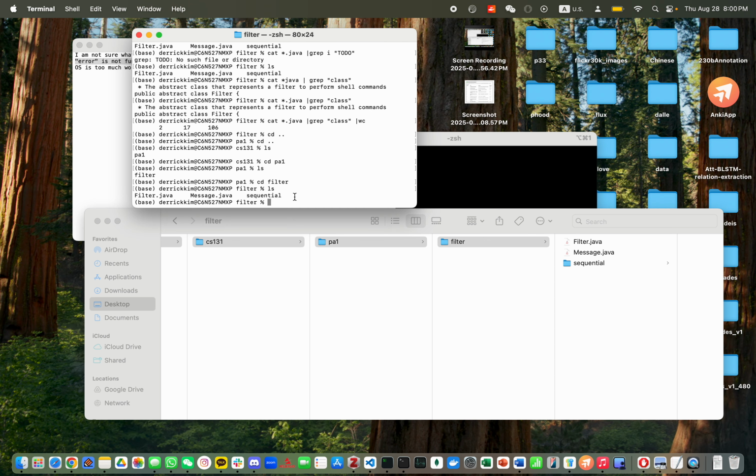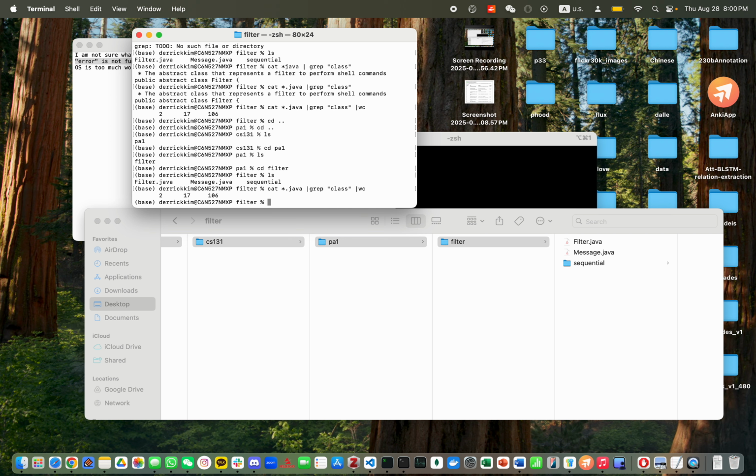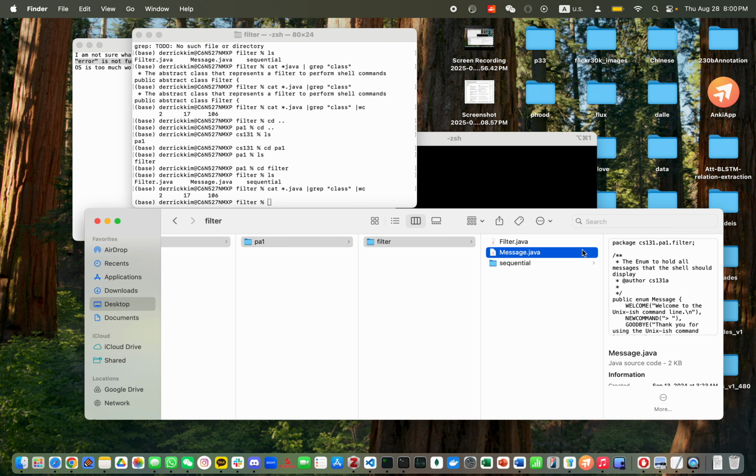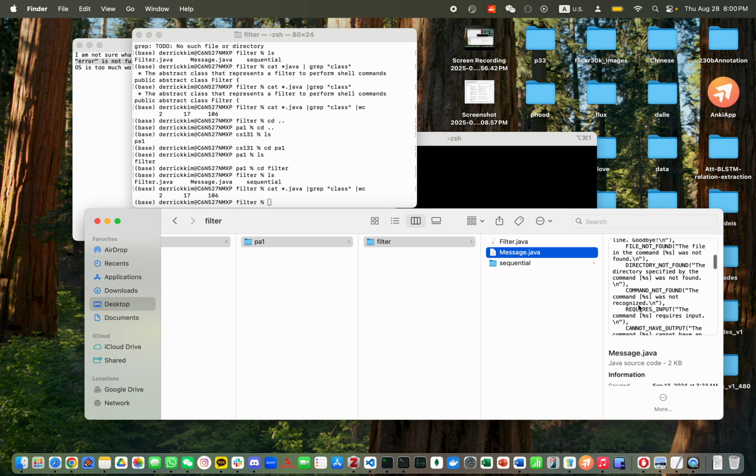But the only files I'm interested in are the Java files, just for the sake of simplicity. So here we do cat star.java. The star basically sucks in filter.java, message.java, all Java files, and finds the word class and then does the word count. So if we do that, if we look at message.java, the reason why it doesn't show up is because it doesn't have the word class in it. So it doesn't count any words on this specific file.